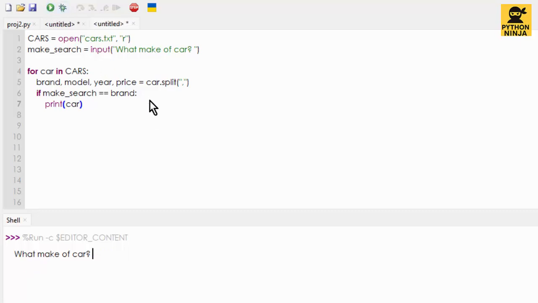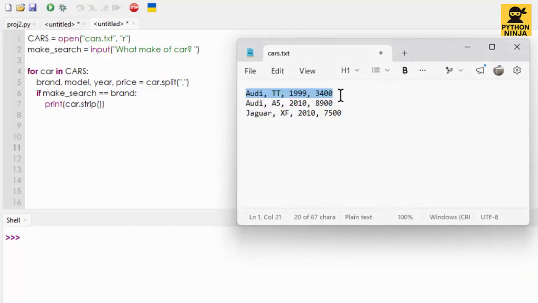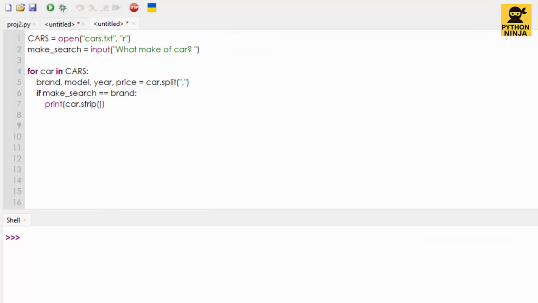Now, going back to Audi for a second, you can see there's this annoying gap. That's the carriage return that's caused that. So we can strip out the carriage return using the .strip command, so it will print it, but it will just take out that carriage return that is caused when the enter button has been pressed to create a new line. So if I run that, you can see when I search for Audi, there's no gap between these two.